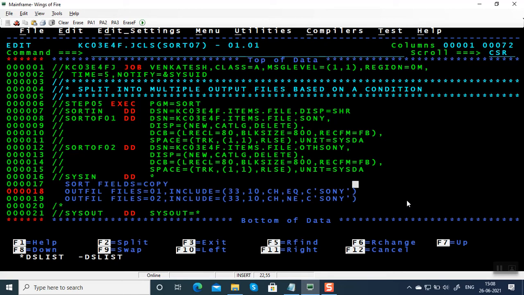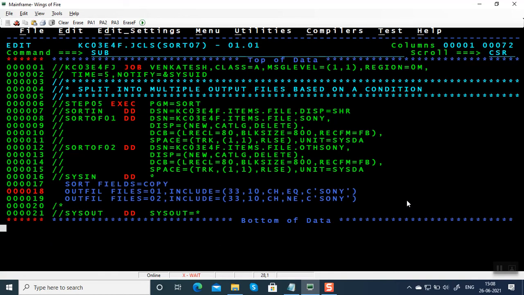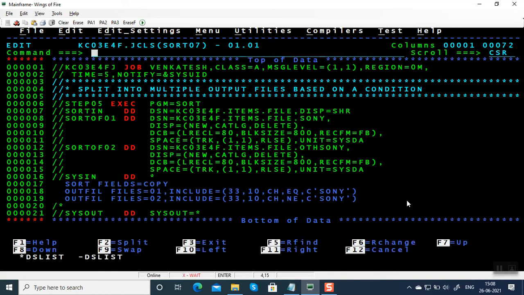First let's create two output files from this input file. I'm going to submit this. Max is equal to 0. Here we are splitting an input file into two output files, one with Sony and one without Sony.